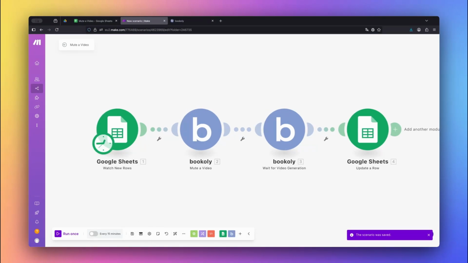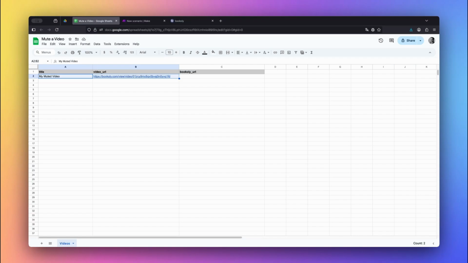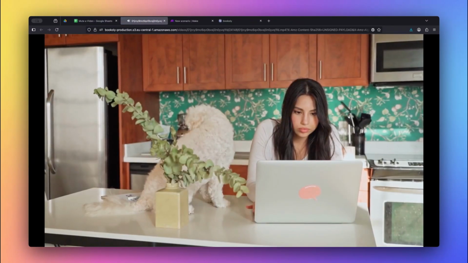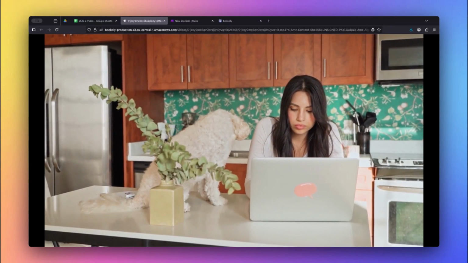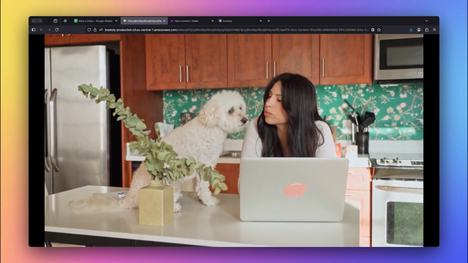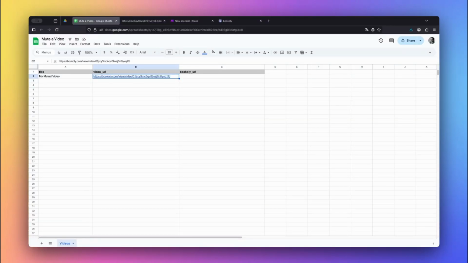Let's test the scenario. Add a new row to your Google Sheet with a video title and video URL. In this case, I'm using a video from one of my earlier YouTube projects. I'll play it shortly just to confirm that it still contains audio. Bookoly.com makes it easy to reuse videos for new workflows.